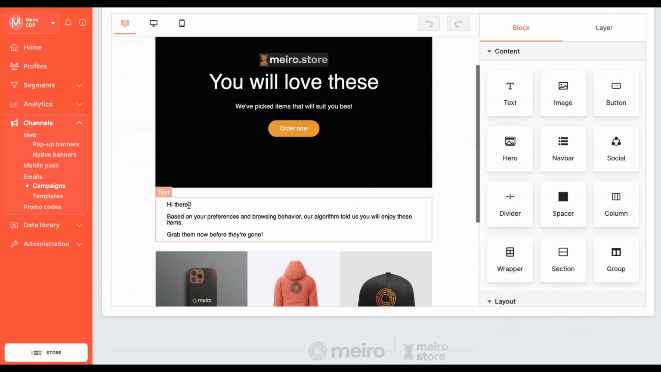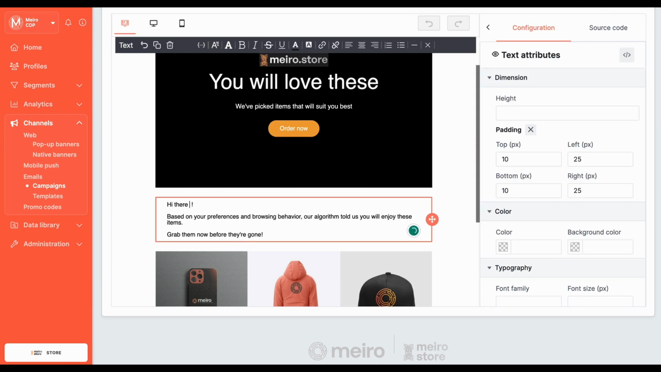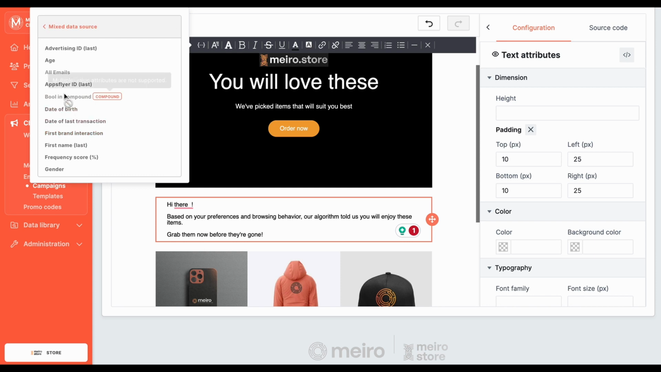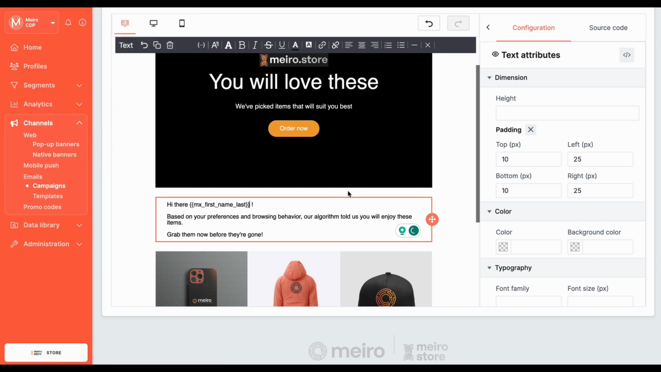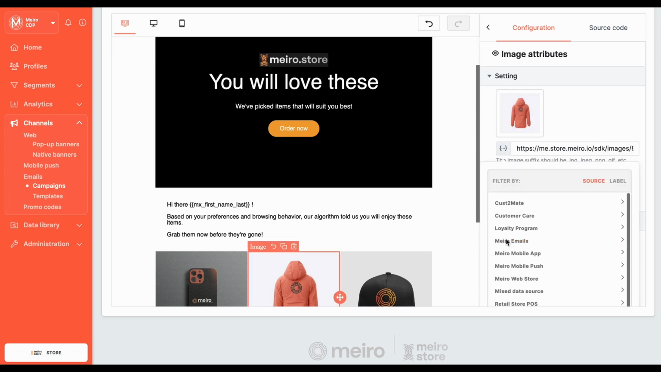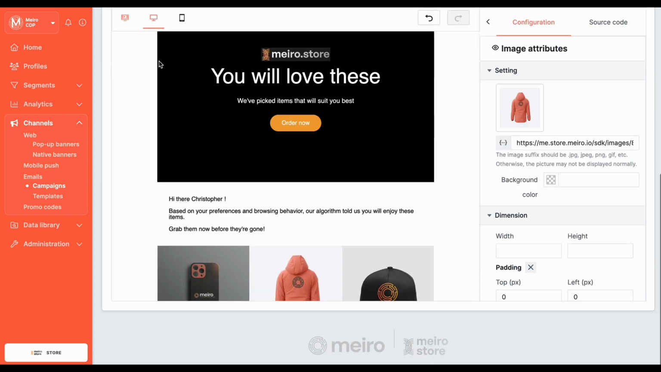For personalized content, use the attributes to automatically populate recipient-specific information like names, locations, or product images. Preview your email at any point to ensure it looks as expected.